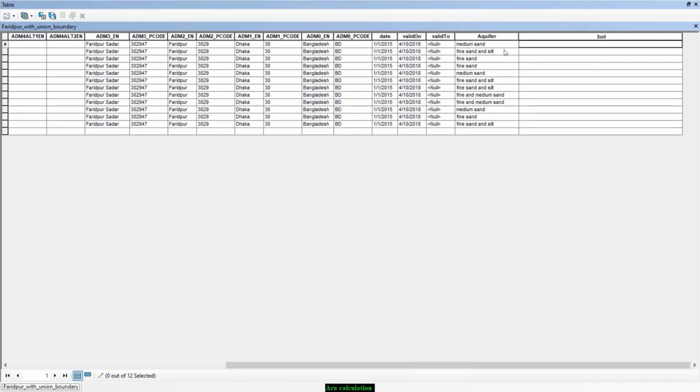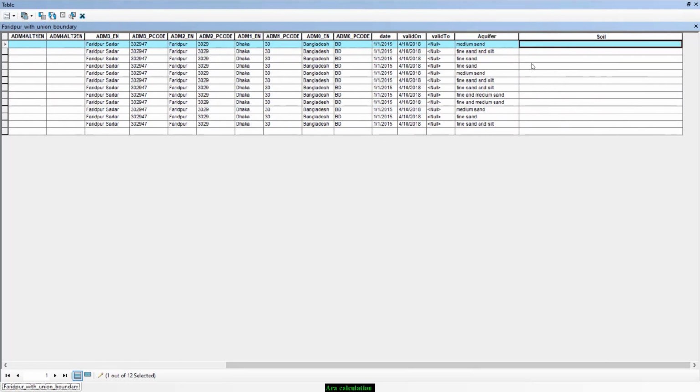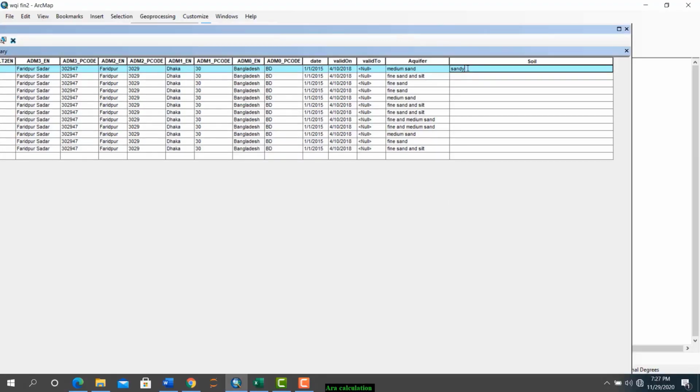So for example, for this union or location, these Aliabad locations, soil is sandy. Now similarly you can assign other soil classes for other locations or unions. I'm not going to do that because I have already done this for aquifer media in this column to save our time. Okay, fine. So far so good.